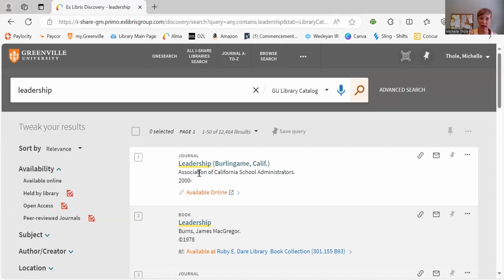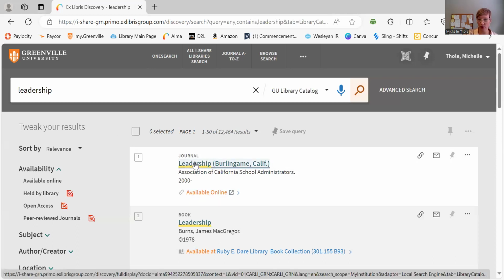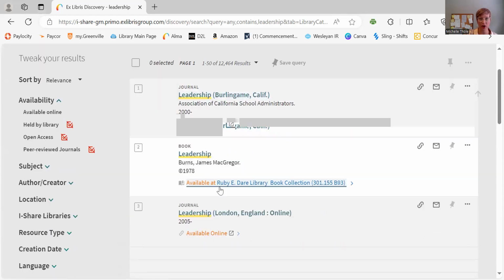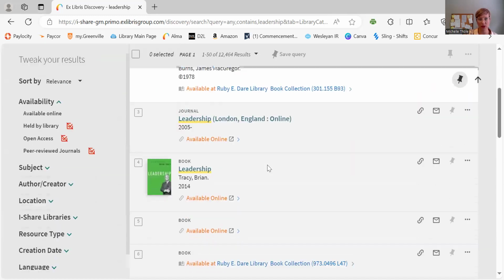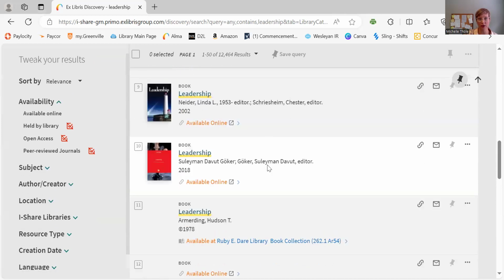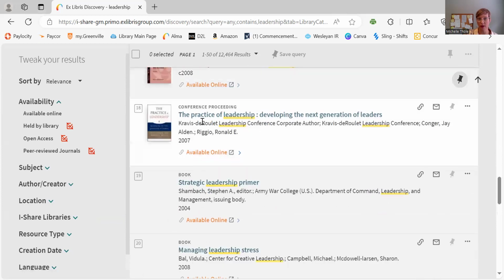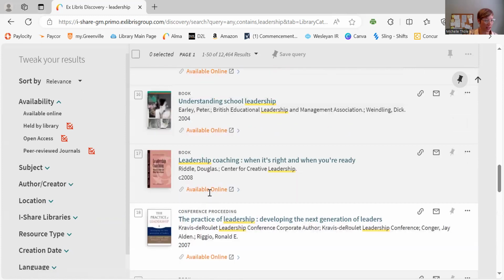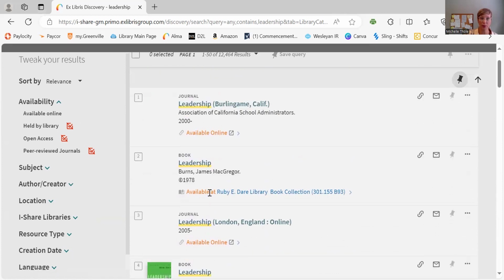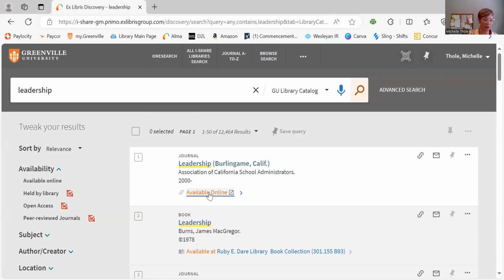Our results have our keyword leadership underlined in them, and they include full journals that we can click into and browse through. We have some book result options, and there are also some journal articles and conference proceedings. There are lots of ways to tweak these results, either expanding or narrowing your search. Boolean operators are a good place to start adjusting the list, and they can be used on the advanced search option.